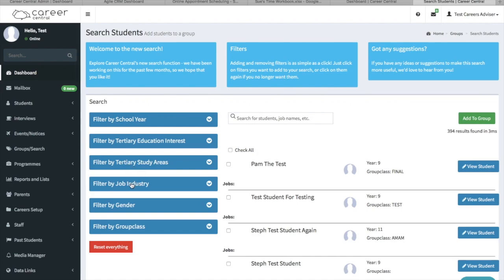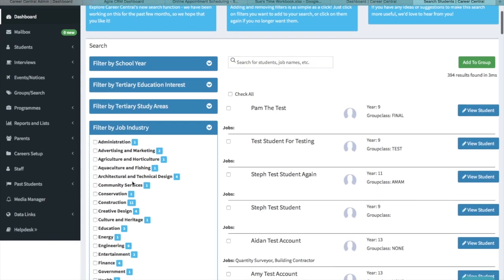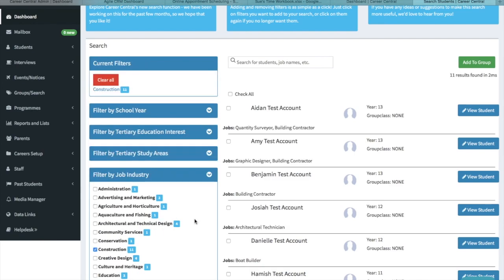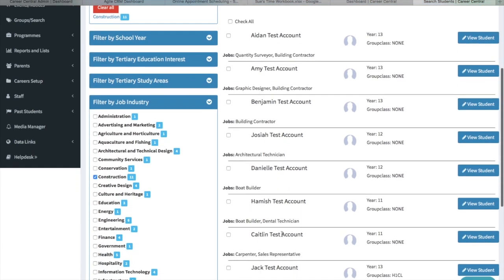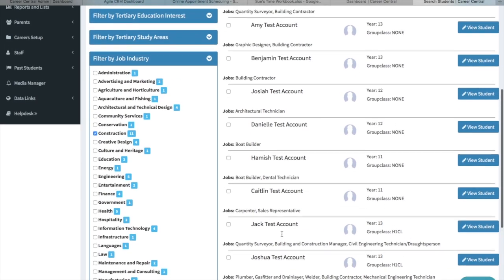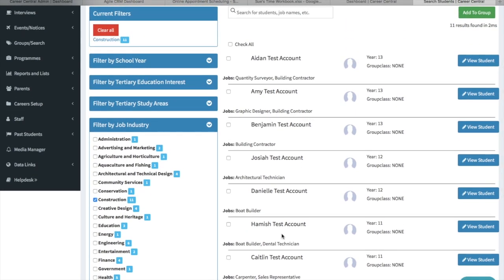But today we're going to use this job industry filter. And I am going to click on construction. I can see that there are 11 students who've selected jobs in the construction industry that they're interested in. So if I click that, you'll see immediately that those 11 students have been filtered out and they appear on the right hand side of your screen.